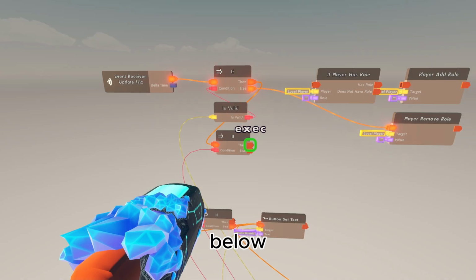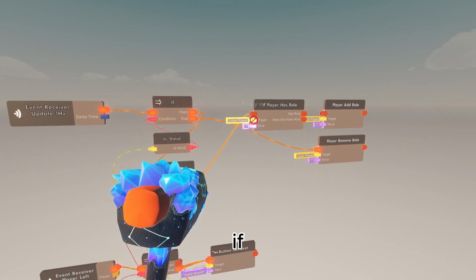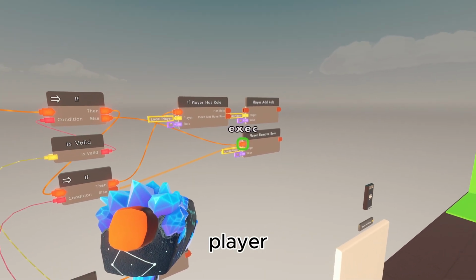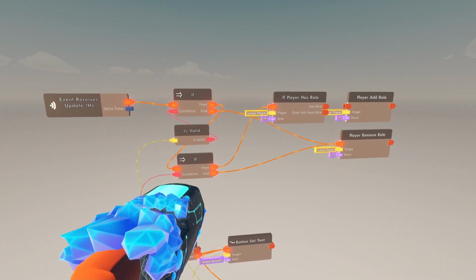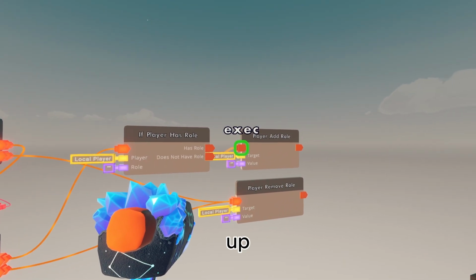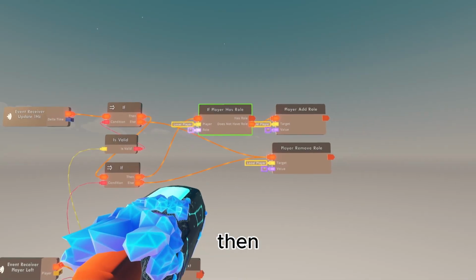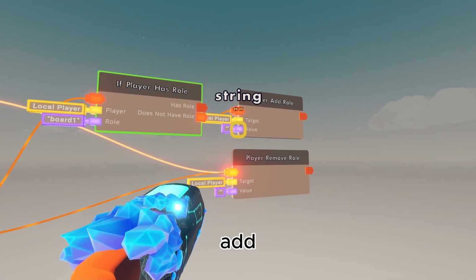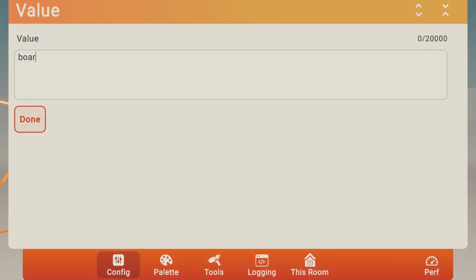The if chip that's right below the is valid, the then will go to if player has role, and the else will go to player remove role. And the does not have role will get wired up to the player add role. Then we're going to wire this if player has role, and we're going to change this to board 1, as well as the player add role and player remove role.